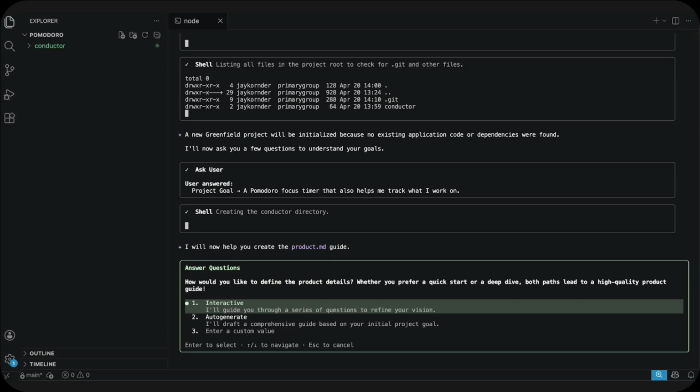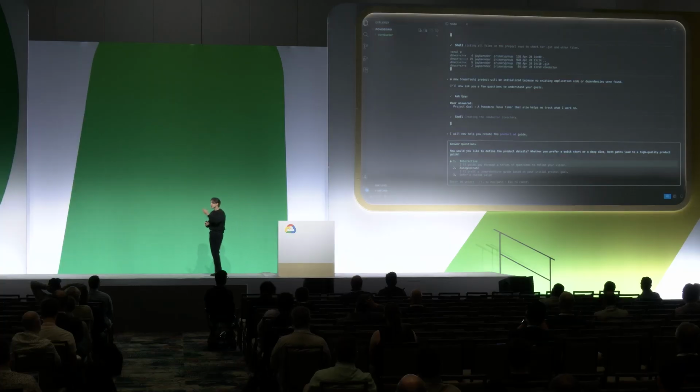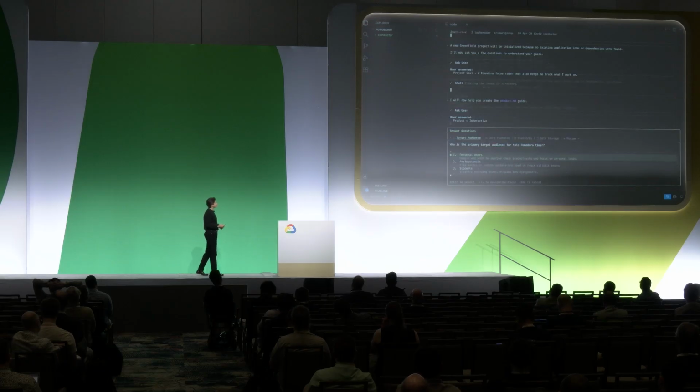So now we're at our first step, which is creating that product.md file. And you'll notice here at the bottom, we have a couple of options. We can go through an interactive Q&A session with Conductor. So it'll try to bring up relevant questions to help us create this file. If we're building a quick prototype or we don't want to do that, we can just auto-generate it. So it'll just do its best, and then we can review that and make edits directly. Or we can paste information in if we already know what we want to say here.